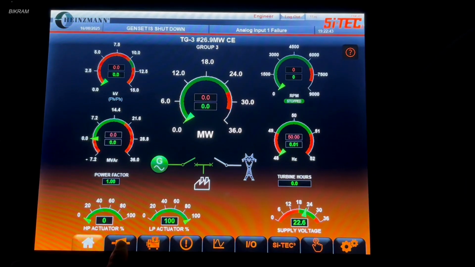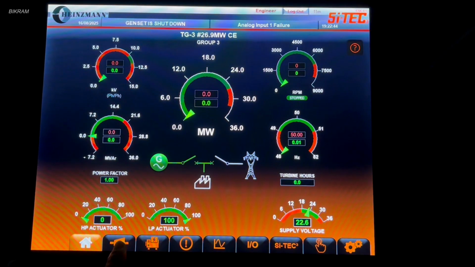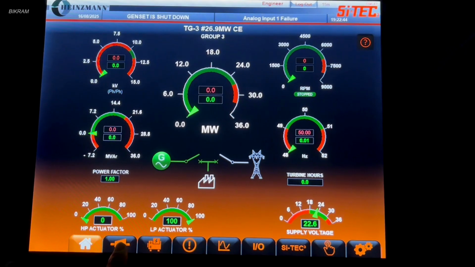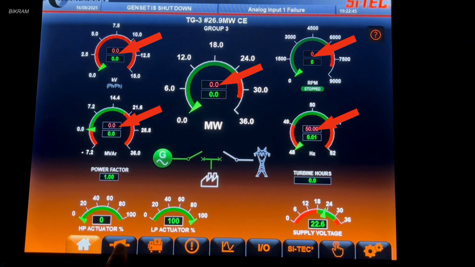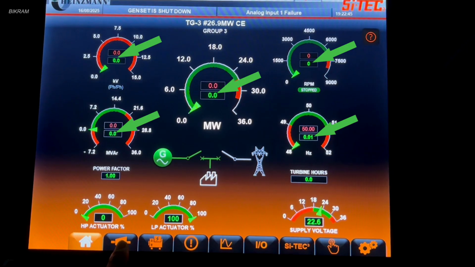The first one is the homepage. You can find megawatt, turbine RPM, generator frequency, and voltage here. The red marked values are set point. The green colored values are actual.